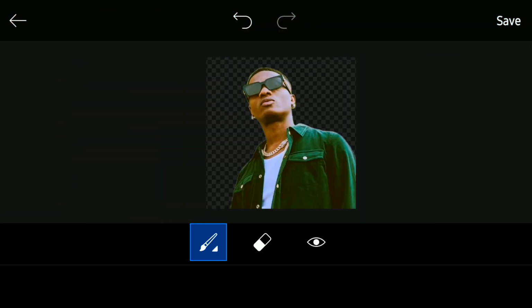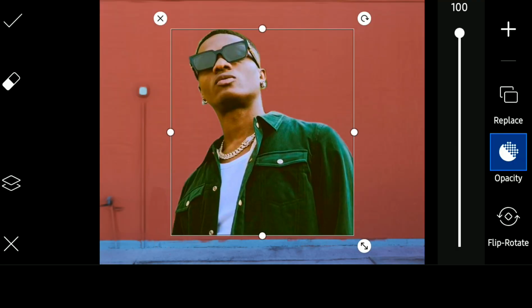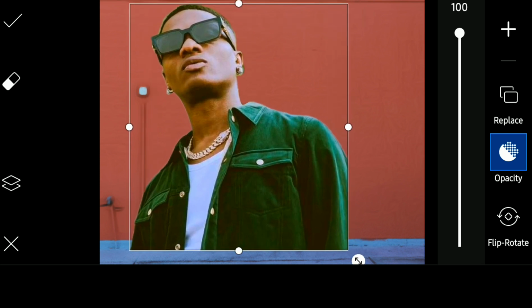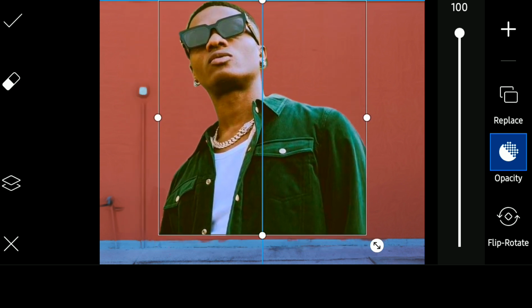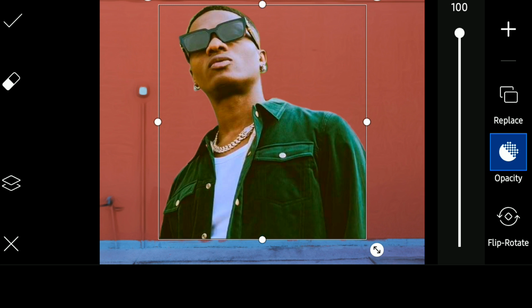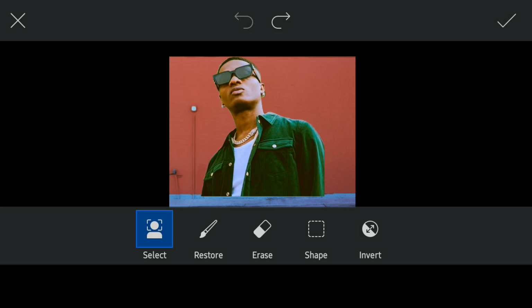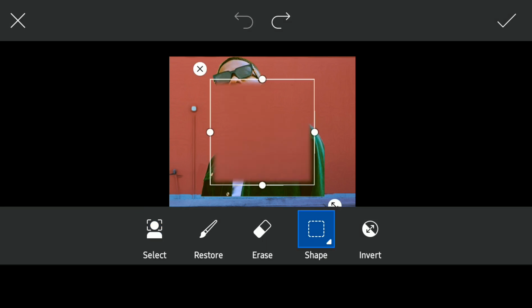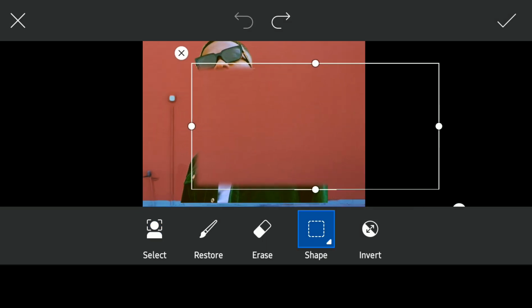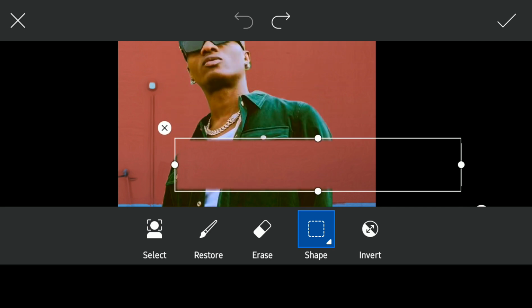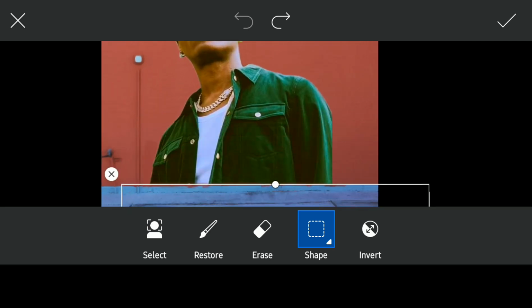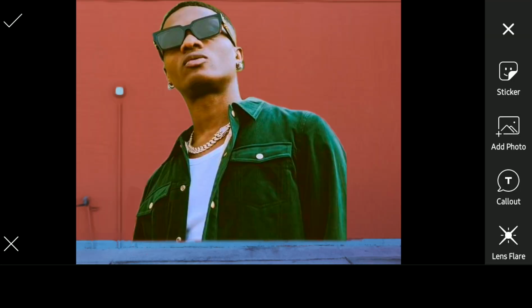So we want to go ahead and save this. Now you want to resize this. I want to make it big. So this size is okay for me, but what I want to do is go to erase and go to shape here. Now you want to zoom this in. I want to put this here, so something like this, and as you can see it is looking good.